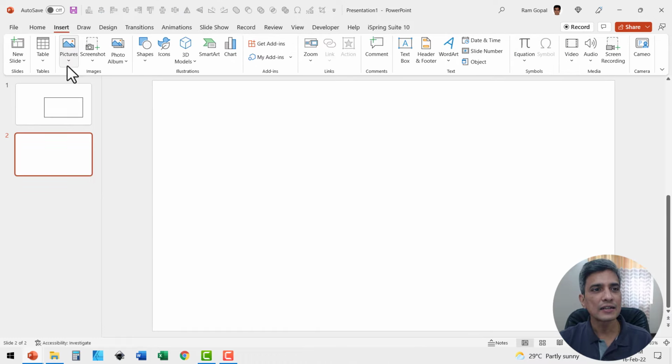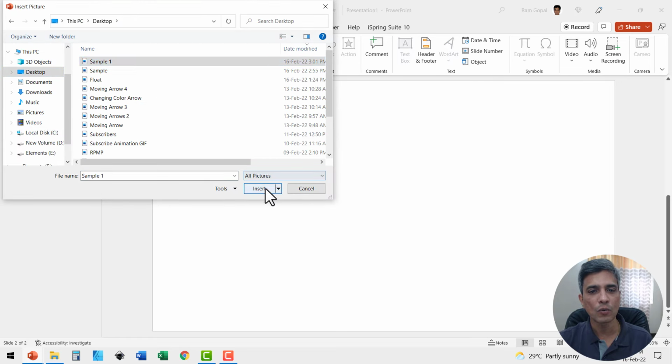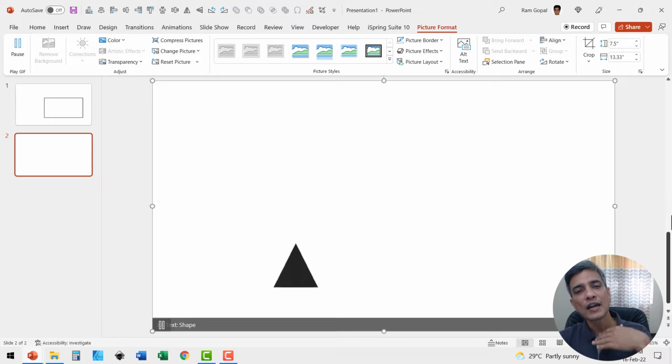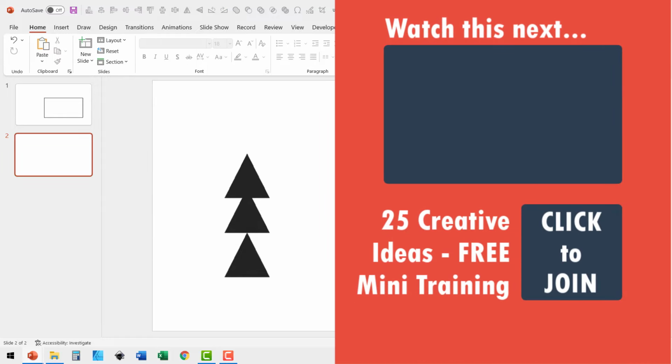I can insert the GIF instead. So this device, desktop and sample one and insert. Now I have a beautiful animated GIF and it continues to show this movement quite nicely. And the same way like we did before, you can recolor it, resize it and use it the way you want.